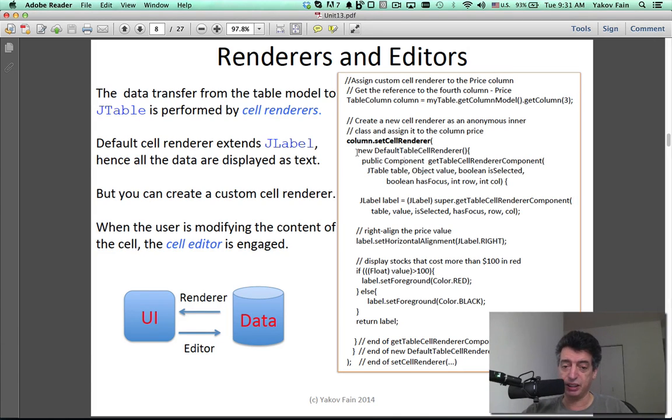How to do this? You create a new instance of an inner class, right? And in there, this is going to be called back, by the way. When it's time to render this column, the runtime will find this renderer and start passing you the value. It'll give you a reference to the table, a reference to the value to be displayed, a boolean flag if this cell is selected, then if it has focus, and the row and column coordinates of the cell in the grid.